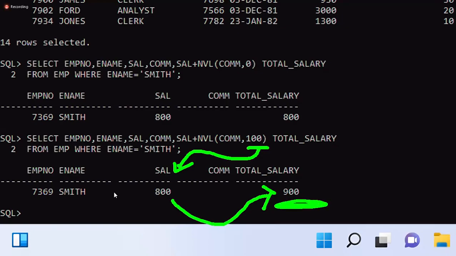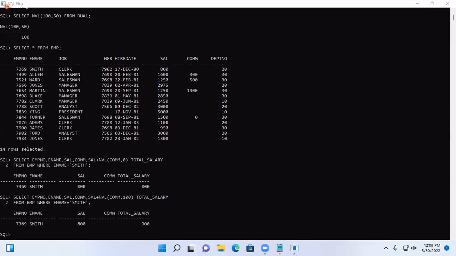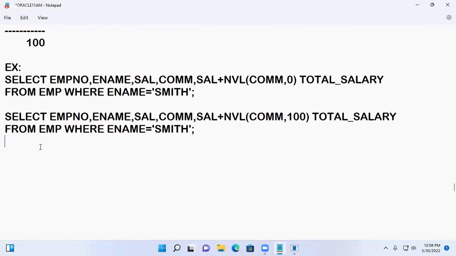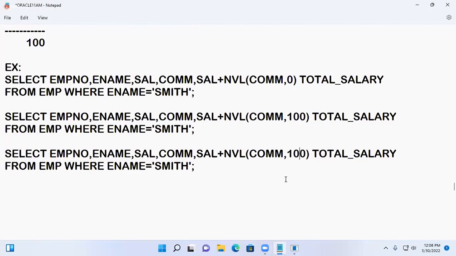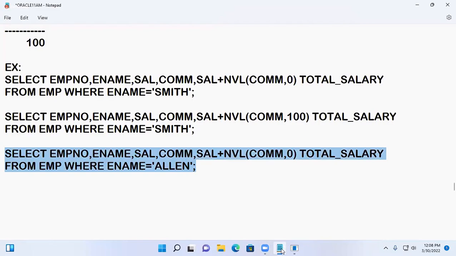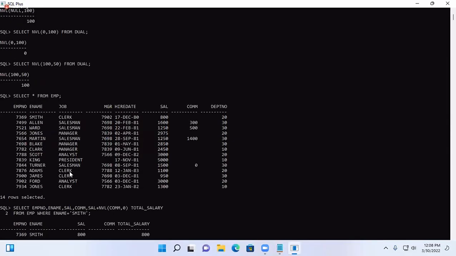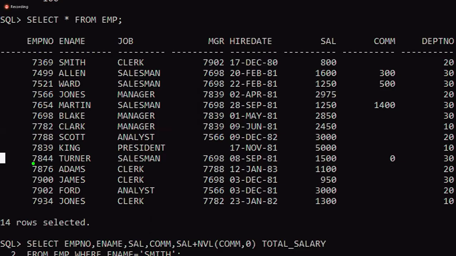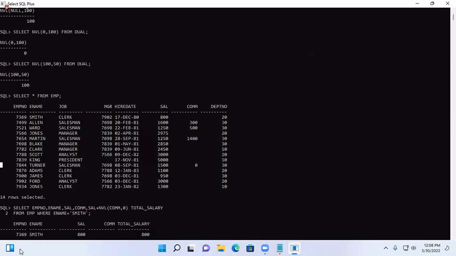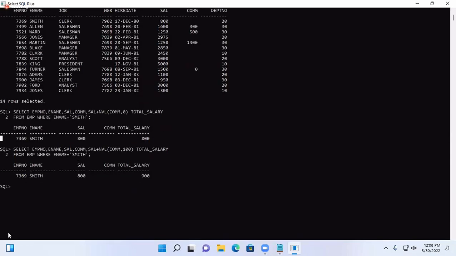For example, suppose, sir, in place of Smith, I am giving Alan. So here I will pass 0 only, but in place of Smith, I'm passing Alan. But Alan's details we already know. What is Alan here? Alan already has some salary, 1600, and already has commission. Yes or no? Commission is not null. Commission is how much? 300.